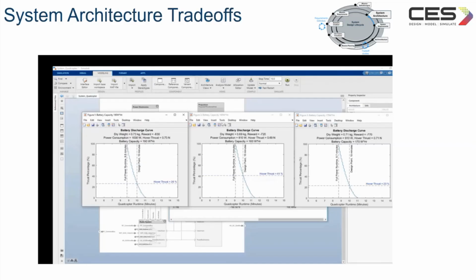So you can see in the same environment, we are checking the hierarchy based on the system architecture. And then we are checking the battery, in this case the power systems analysis, to understand for how long this battery will be able to support my system based on the mission.